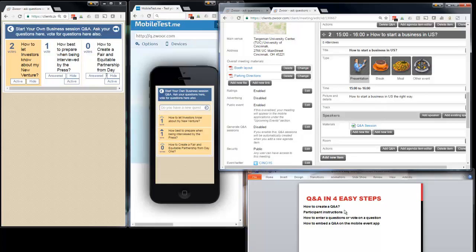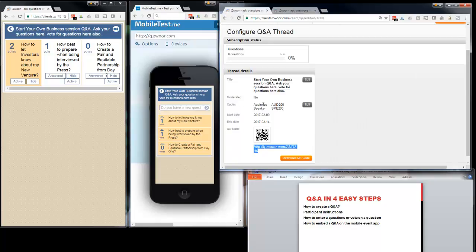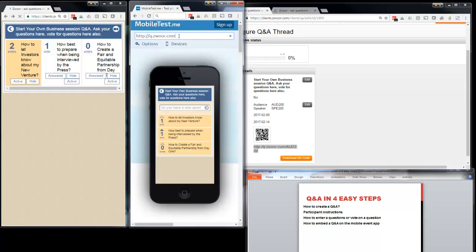So we've talked about how to create a Q&A, participant instructions, maybe a bit more on that. So on the participant instructions, you either give them the code of q.zwoor.com, so this particular URL, and then you give them the code. You can give them a QR code, or you can give them the full URL. It might be a bit harder to remember all that. So our recommendation is give them the q.zwoor.com. Make sure that you have an easy code here. You can edit the code for the audience, and that will be the easiest for them to do.